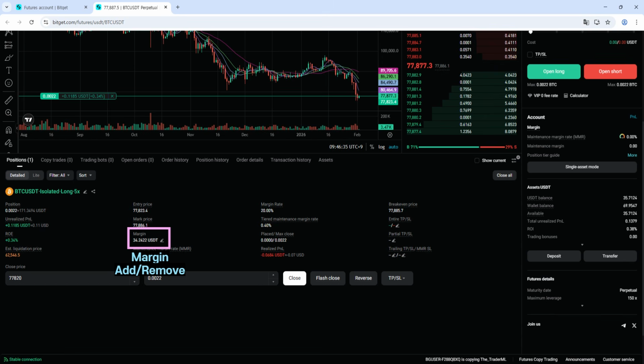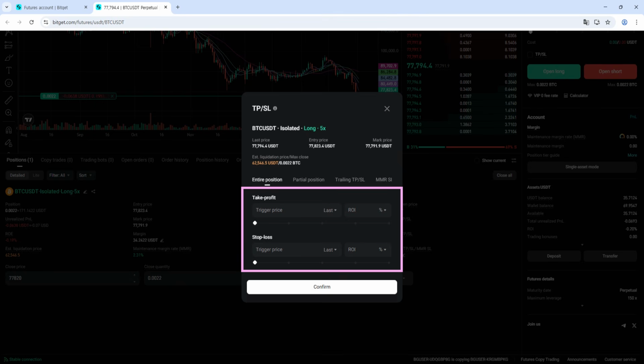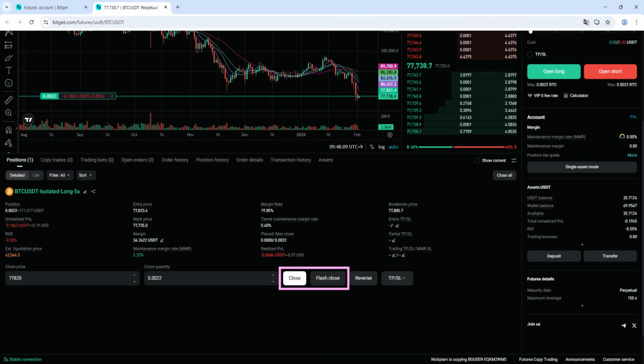By clicking the pencil icon next to margin, you can increase or decrease your margin amount. If you press the entire TPSL button, you can set both take profit and stop loss levels. Finally, clicking the Close button allows you to exit your position.